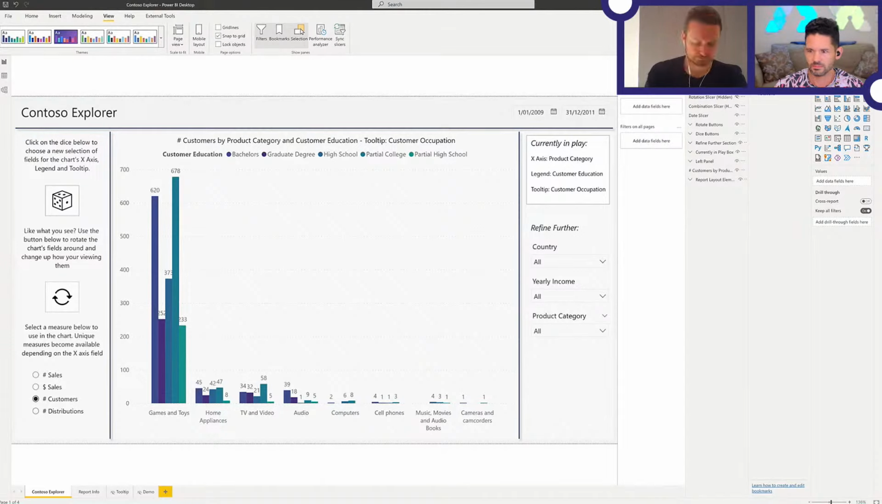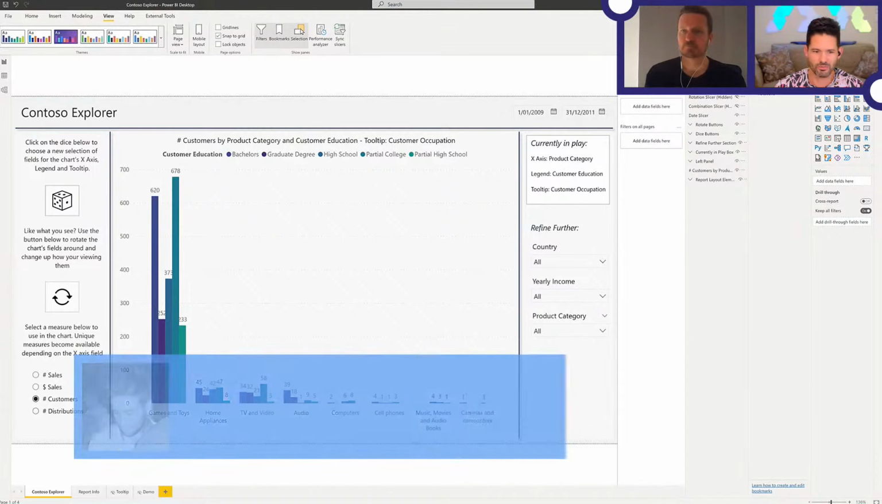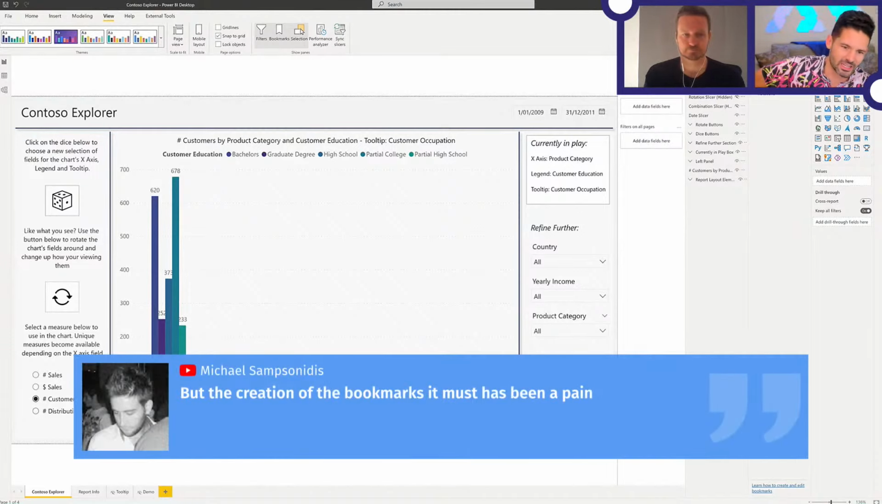And Michael, I had just a comment on bookmarking. As you mentioned, all this stuff is in line with the user. Bookmarks are today one of the most unique user experience creators because it really lets you curate a report. As a developer, they suck.